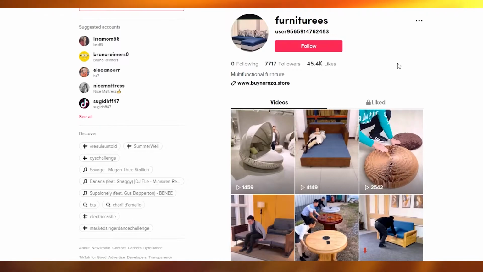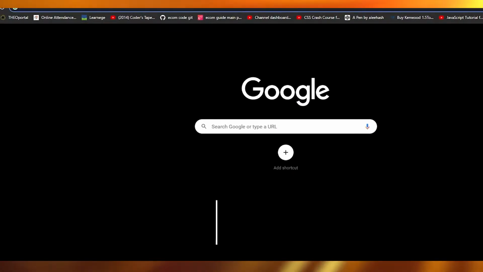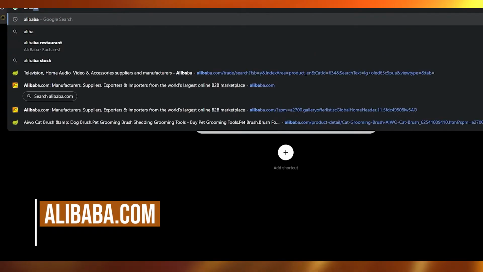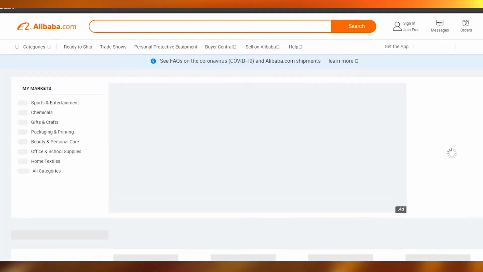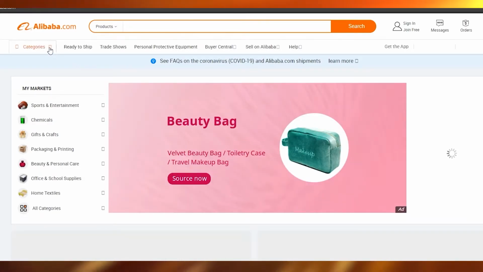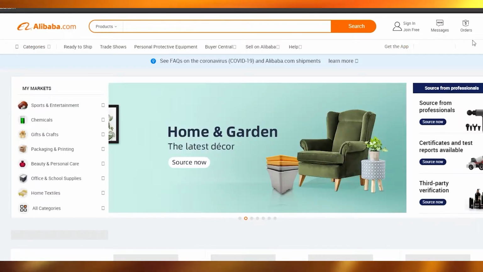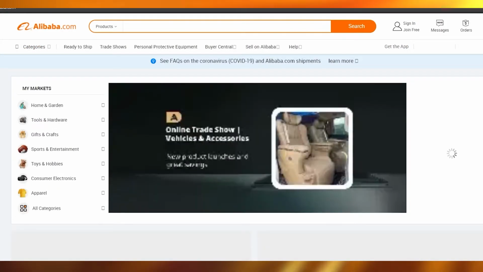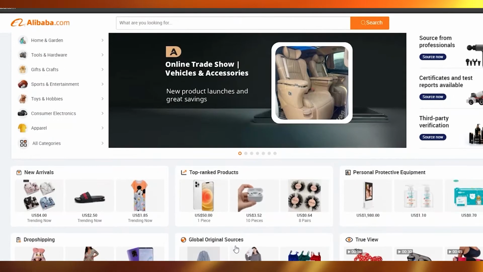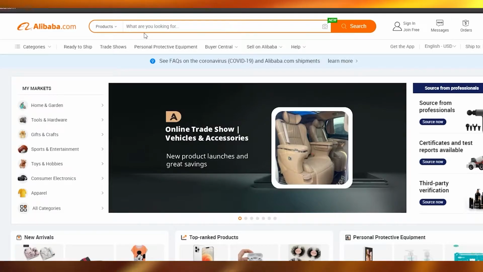So how do you do that? Firstly, what you need to do is simply open up a new tab, and then simply type in Alibaba.com. Once you type in Alibaba and then .com, that is gonna take you over to Alibaba.com. Once you come on over here, now essentially you will be able to see all the different products that are being offered by Alibaba right now. I'm simply gonna let this load up for a few seconds. Once this loads up, you will be able to see all the different products available right in front of you.